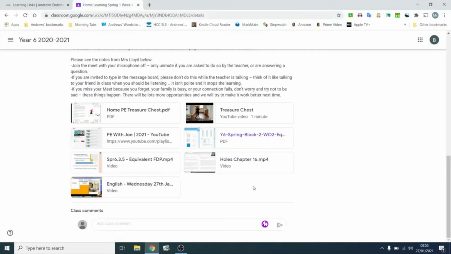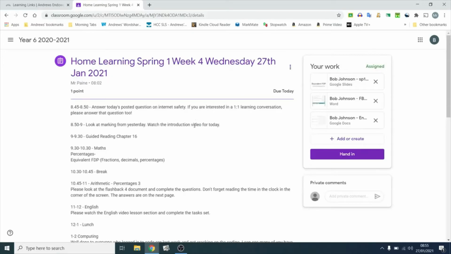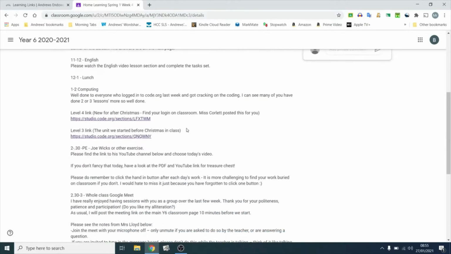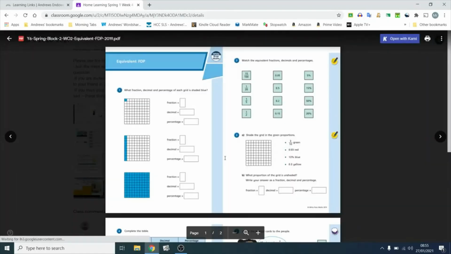And I can close that. I might just need to refresh this page. And hopefully Kami is now running. So if you don't have a way of printing this maths work, this PDF, I've clicked on it. But hopefully now you can see this button that says open with Kami.